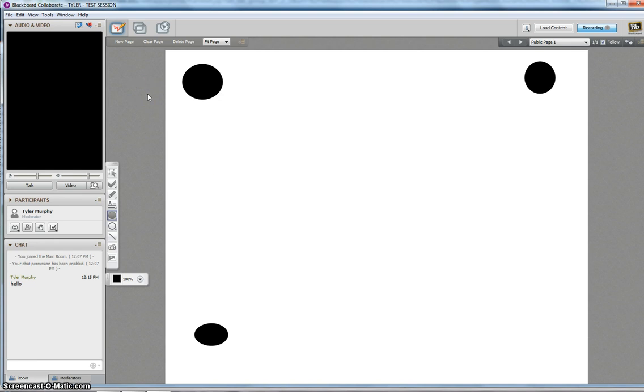So this is the basic idea of the Collaborate windows. The best way to become familiar with it is just to tinker around. So if you have any questions, please feel free to ask. Otherwise, enjoy.